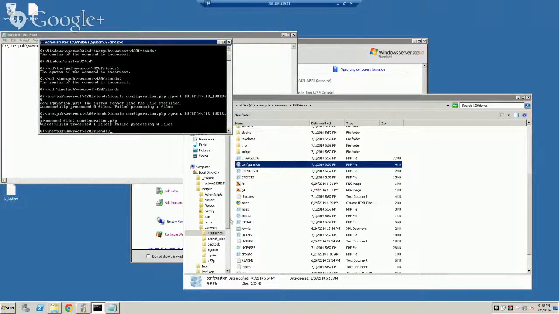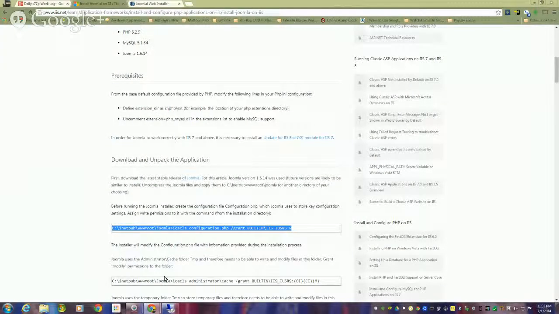That has been done correctly, so I've got to switch back over to the article. Next one. The installer will modify the information provided above. It needs a temporary cache folder, so we're going to go ahead and add this command.